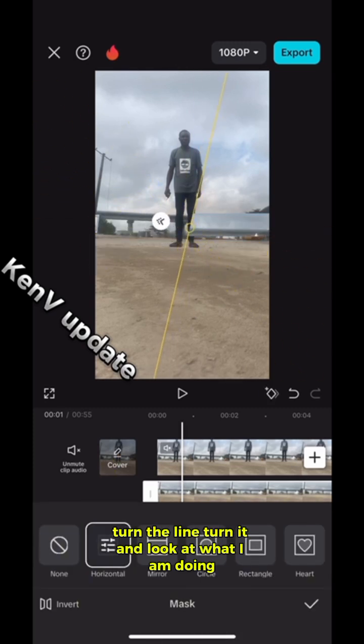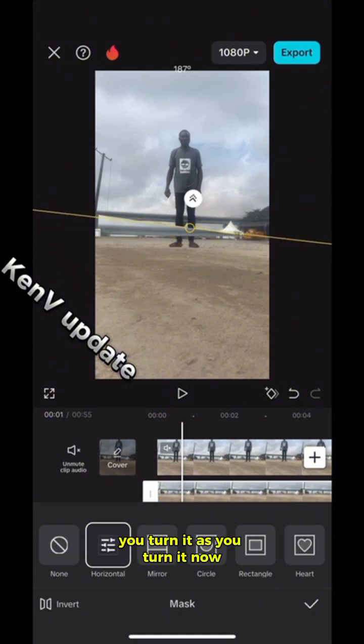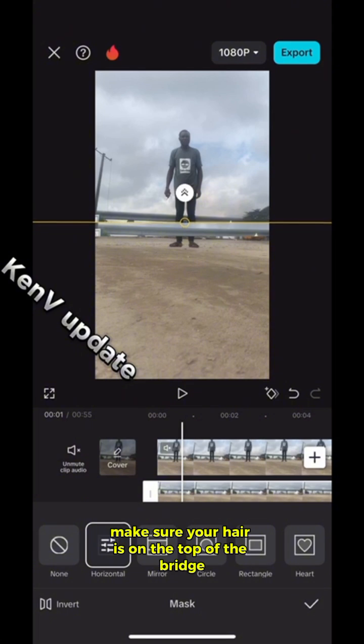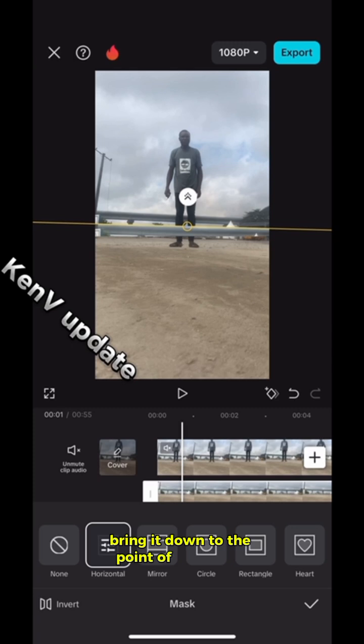Look at what I am doing. You turn it. As you turn it now, make sure it is straight. Then you drag it to the point of the bridge exactly. Make sure it's on the top of the bridge. Make sure the line is straight so that it will not be bent. Bring it down to the point of the bridge. After that, you mark on that good now and go back.